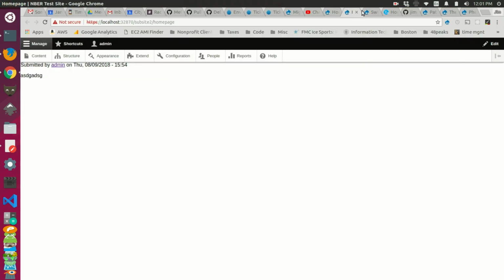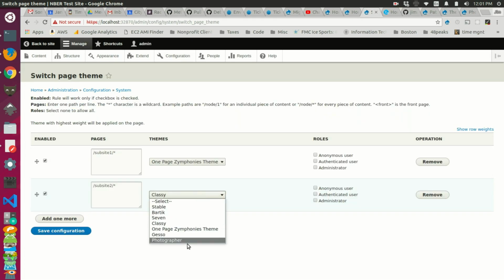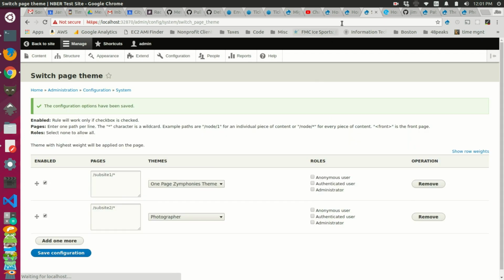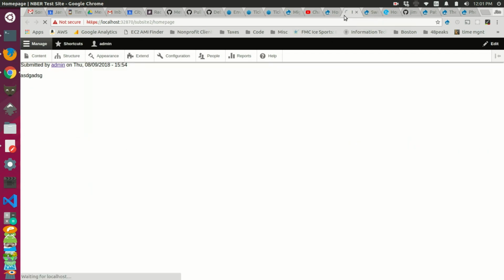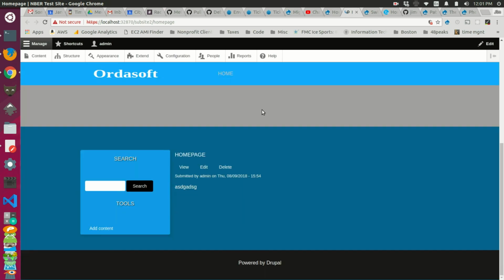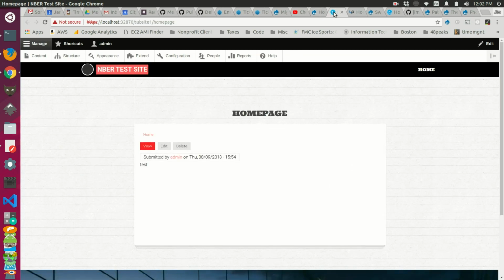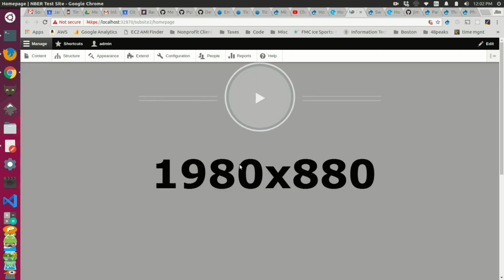Okay, we'll come back to our page. Let's reload this. Let's choose our new photographer theme. Hopefully this enables without any errors. We'll see in a second. Okay, wow, look at this. So this is our other theme. Now if we were to switch between these two pages, you'll notice that they have two different themes. So we have this theme for Subsite 1, and we have this theme for Subsite 2.